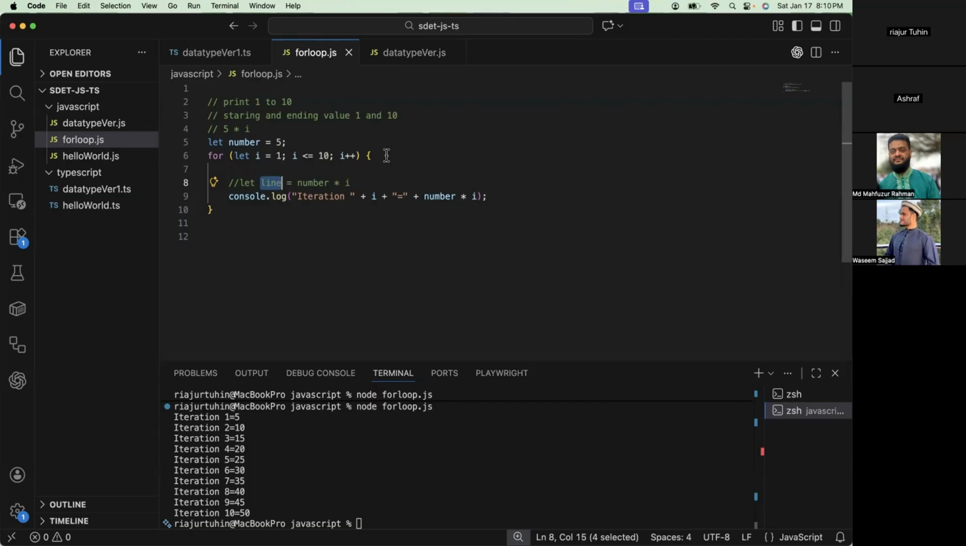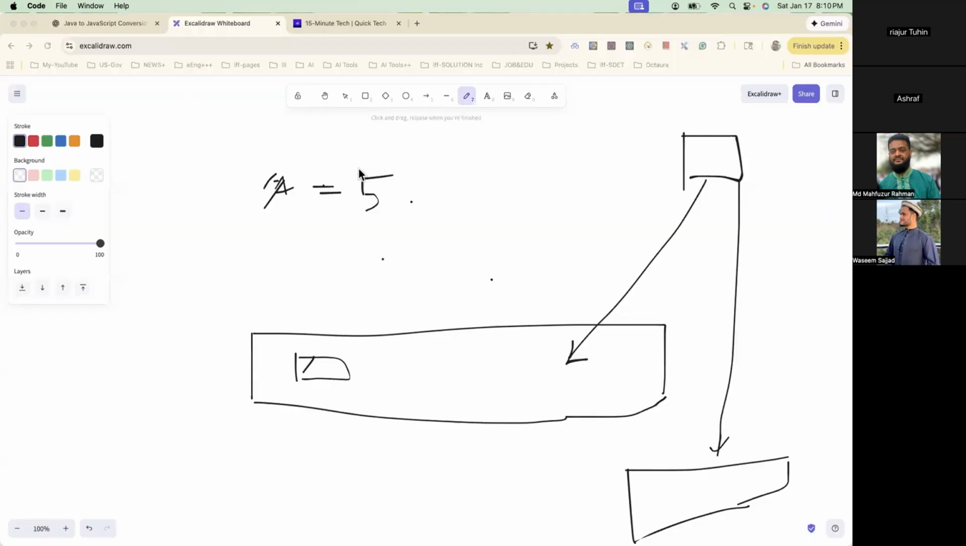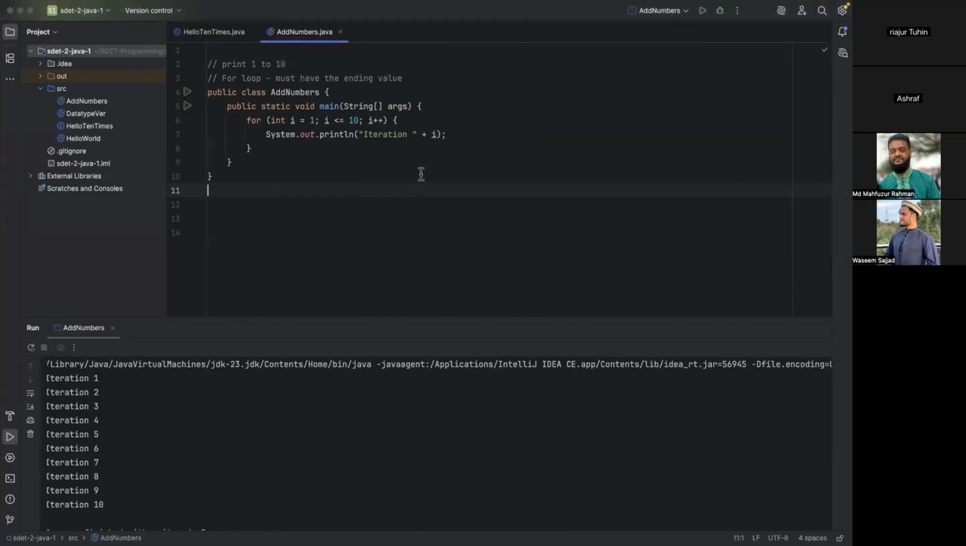Yes, in Python it's the same. I am not going to Python right now. So now close it. And Java also does the same thing, no? Yes, I'm going to Java right now, because we have to see the for loop.